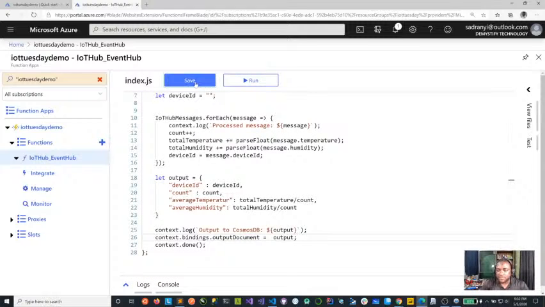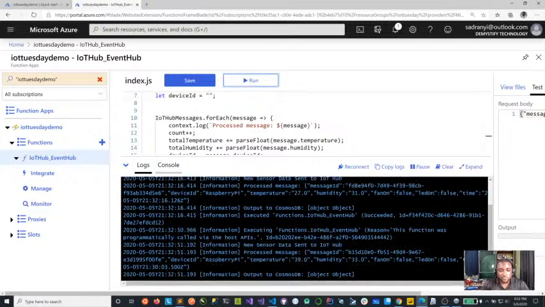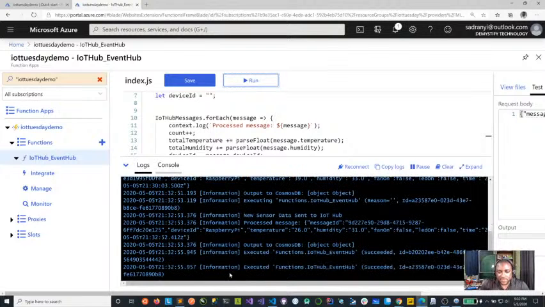So let's save. And then we can run this, right? Cool. So now check this out. Now we are seeing whatever output we are sending to Cosmos. So now something is going into that database.